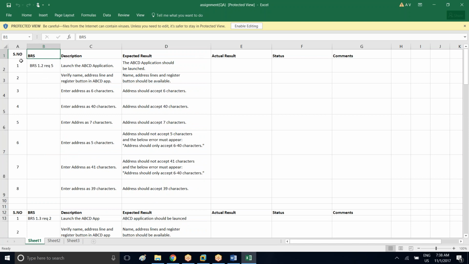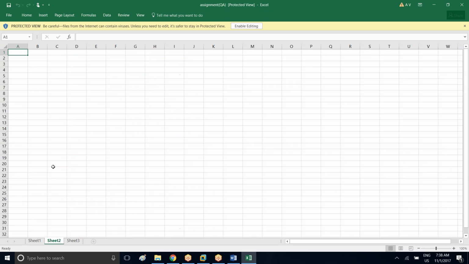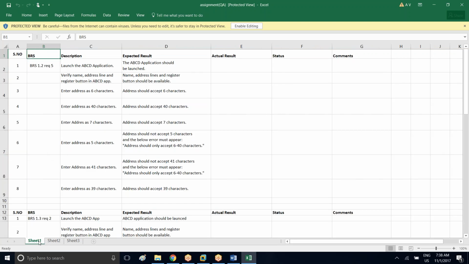Okay, so try to write the question also, okay? And Elchin, this one you try to maintain in one sheet and this one in another sheet. Okay, so it will be easy. So the first thing is you have launched the ABCD application. See, Abati, see how he has written launch ABCD application. And then verify name, address, and save buttons in the ABCD application. Okay, so it should be available.